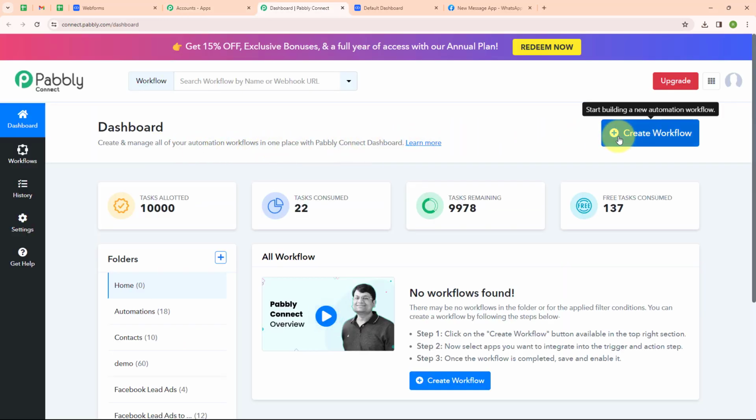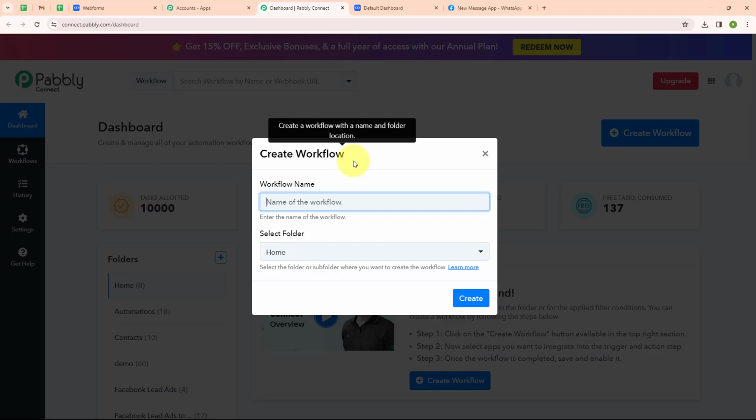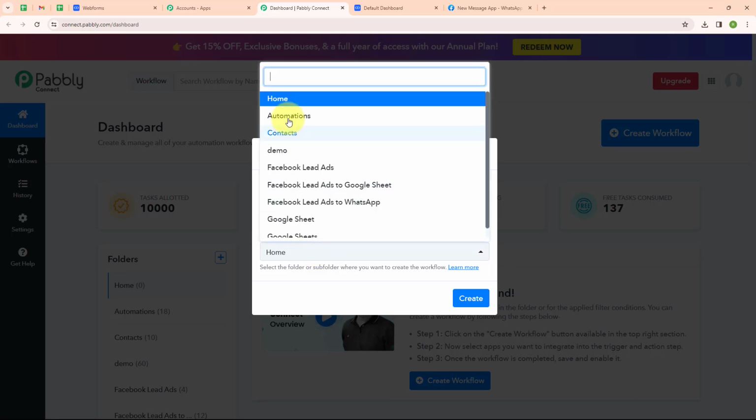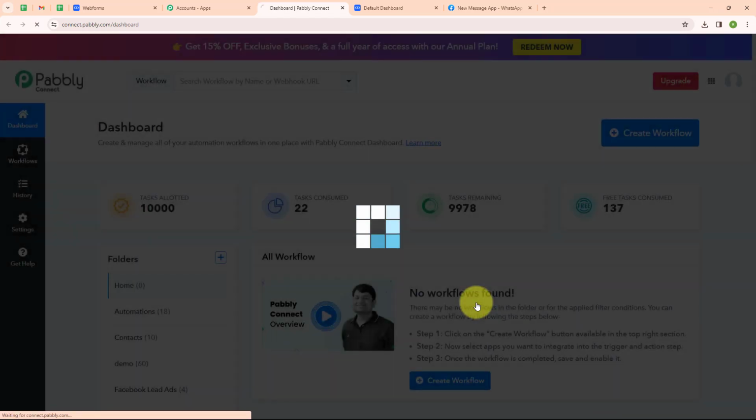Here you can see a create workflow button on the top right corner. Here to create a new workflow, I'm going to click on this button. In this create workflow dialog box, we have to give a name to our workflow. Here I'm giving the name as send WhatsApp message to Salesmate contact. And now I'm going to select my folder as automations. You can select your folder as per your need. Also, you can create multiple folders to save your workflows accordingly. And now to create a workflow, I'm going to click on this create button.